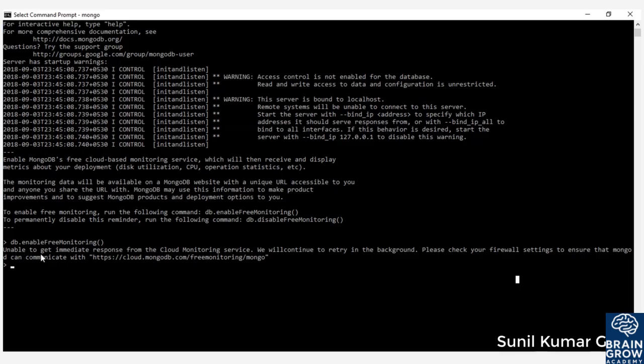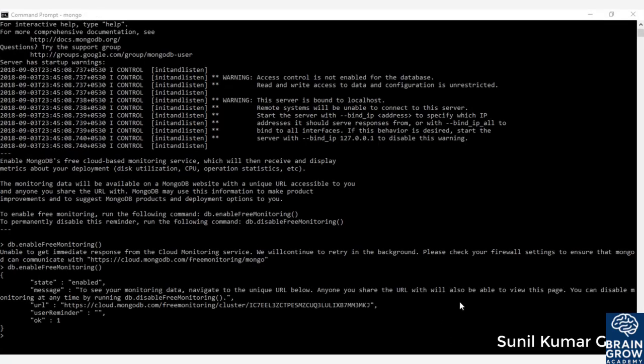So now it is showing: unable to get immediate response from cloud monitoring service. We'll continue to retry in the background. Please click check your firewall setting to ensure that MongoDB can communicate with the cloud.mongodb.com/free monitoring/mongo. Okay, so I think there is some problem, let me resolve it and I'll come back to you.